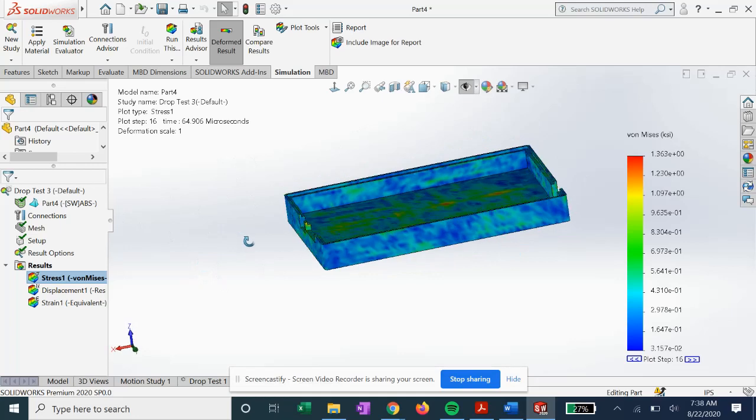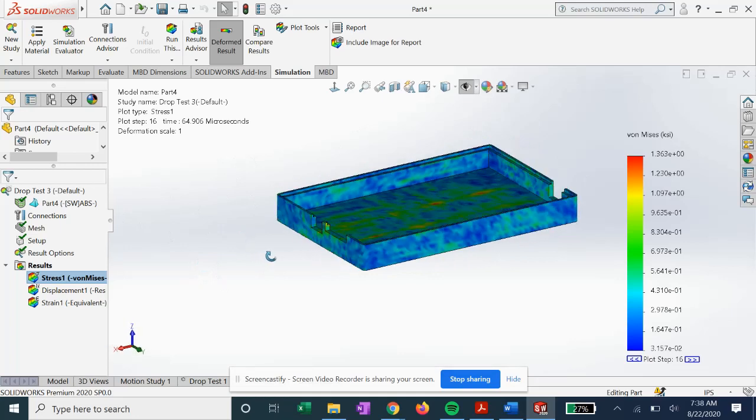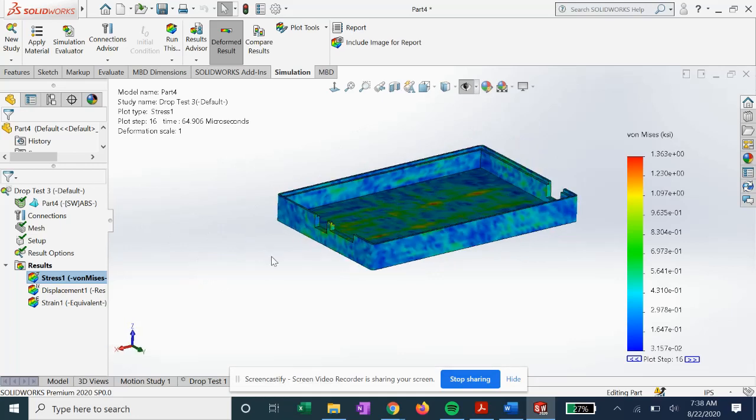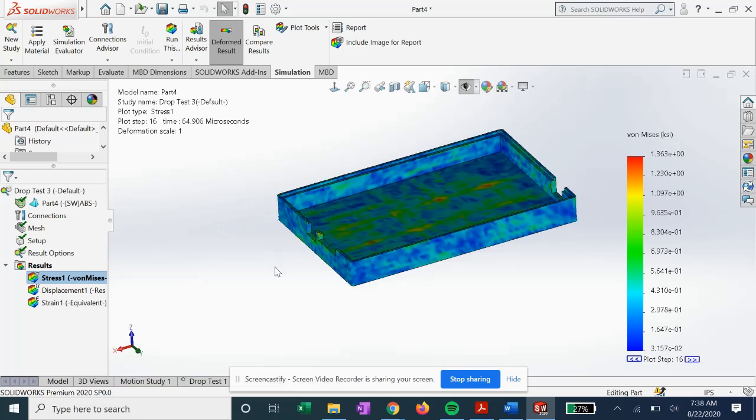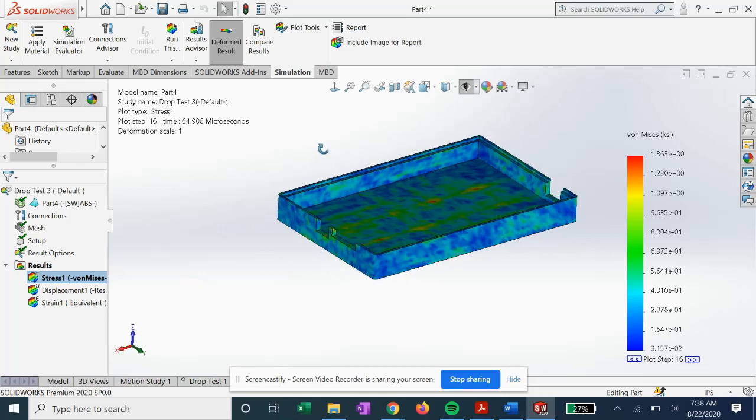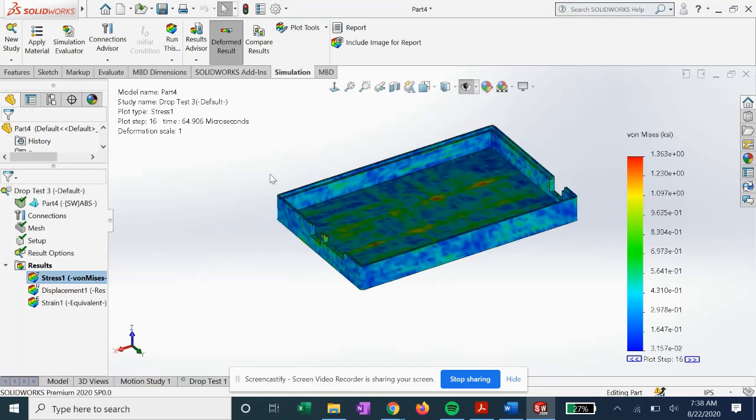Very useful tool in doing hardware electronics testing for gadgets, consumer electronics products that use plastic enclosures. And I think that's about it for the drop test. It's pretty easy to set up.